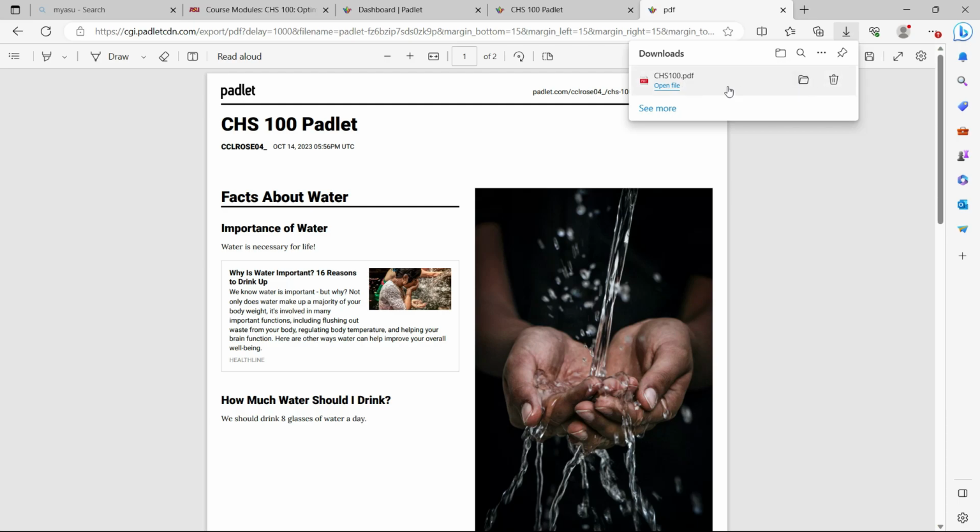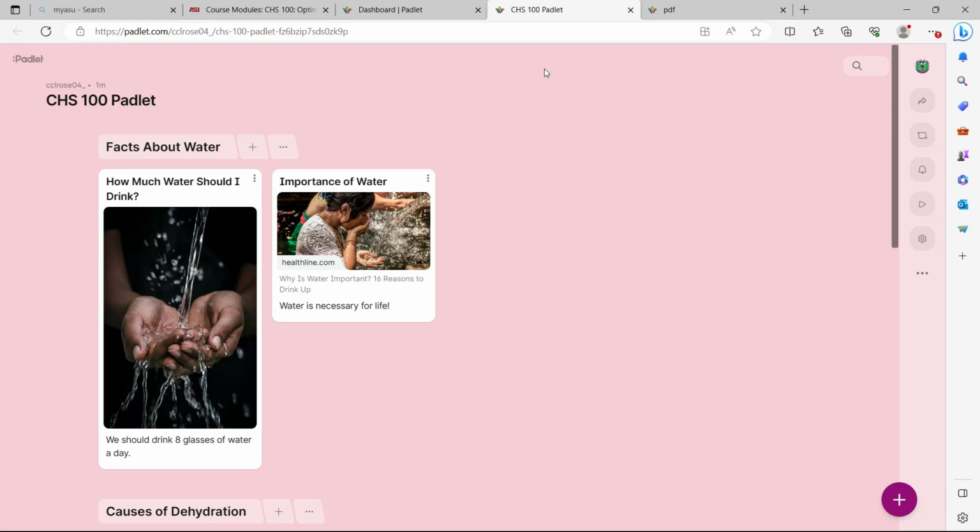And if you are the one who is saving this PDF to your computer and is turning it into the Canvas submission box, you are the one that needs to make sure to write your group members' names along with the submission. And once you have done that, you have completed your Padlet assignment.